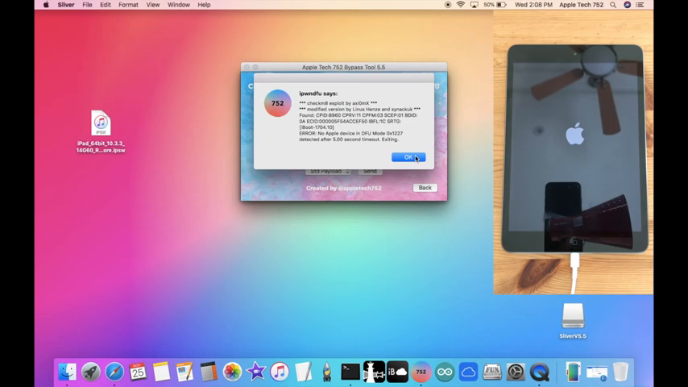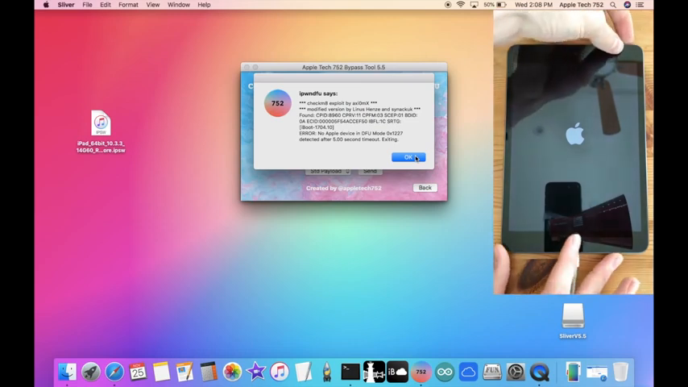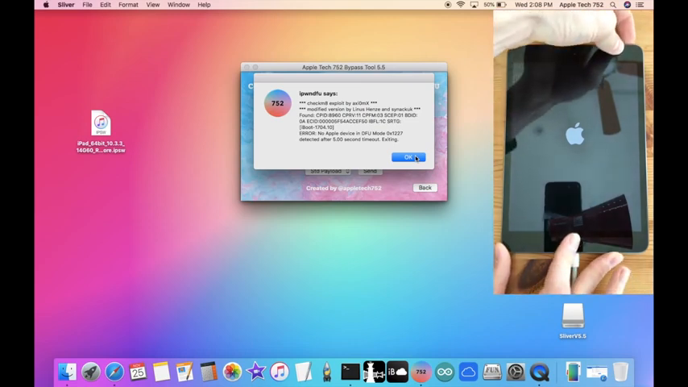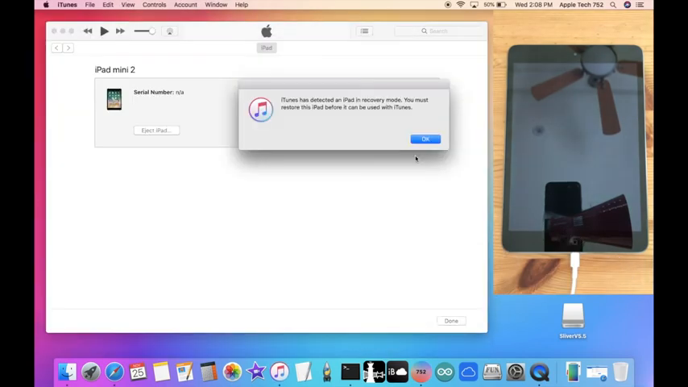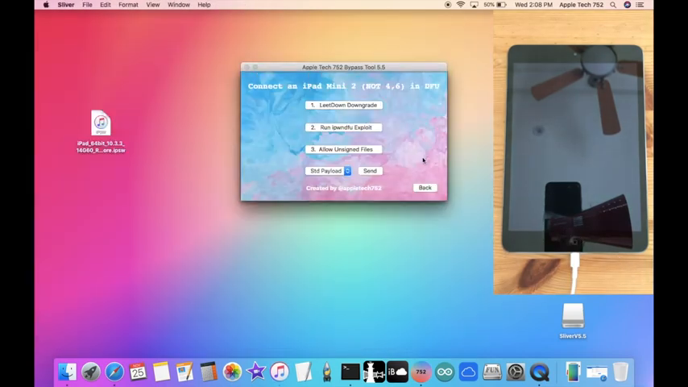And as you'll notice, the device just started rebooting on its own. If that happens, it means it also failed, so we need to hold the power and the home again until it enters black, and then we're gonna let go of the power and keep holding the home. And now we're gonna wait for iTunes one more time. Close iTunes, close this pop-up, and run the exploit again. And this time, the same exact thing is happening.